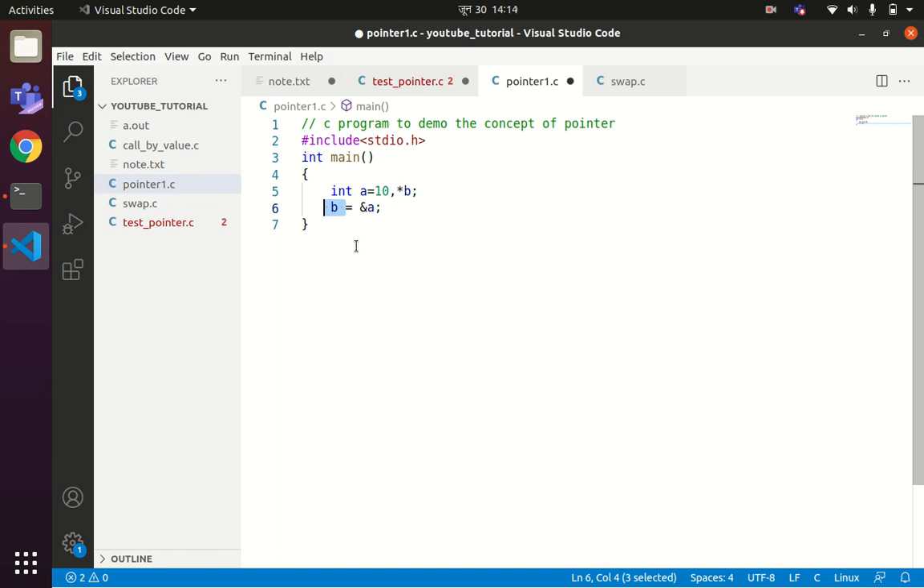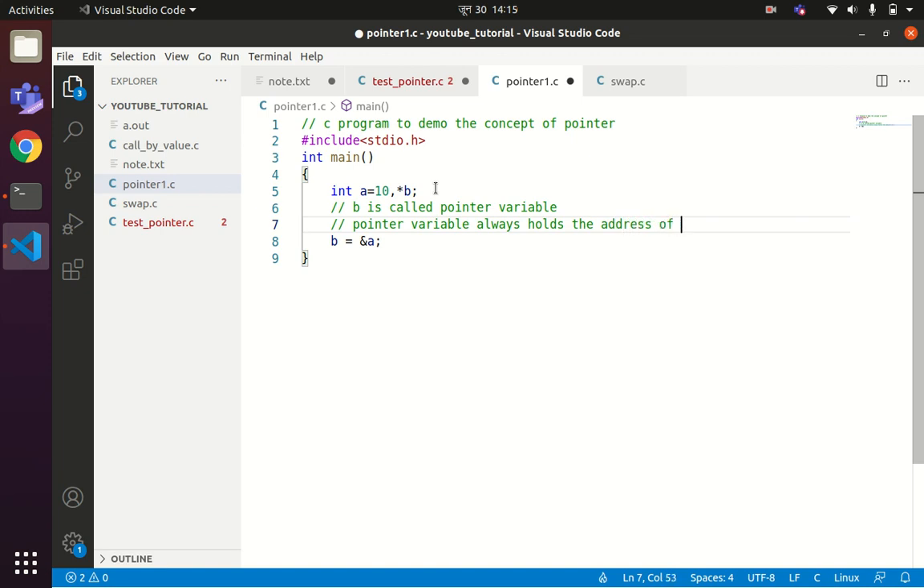Since in variable b we are storing the address, the variable b is called as what? Pointer variable. So the definition of pointer variable here will be: b is called pointer variable. So pointer variable always holds the address of another variable.